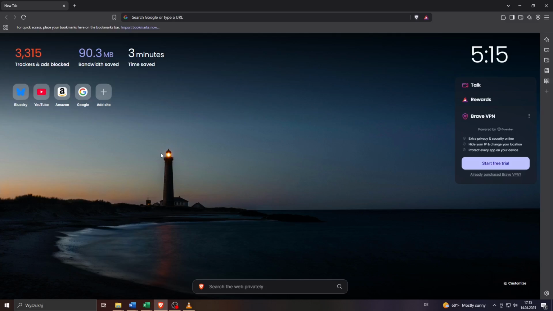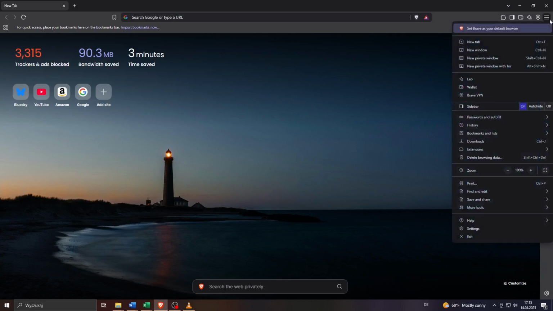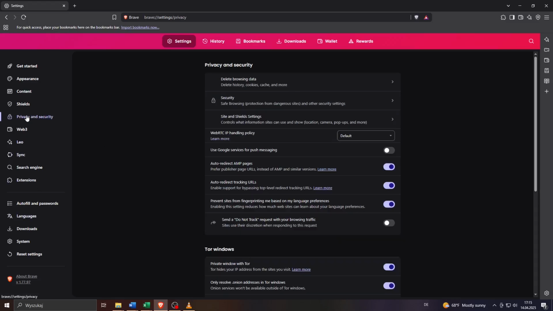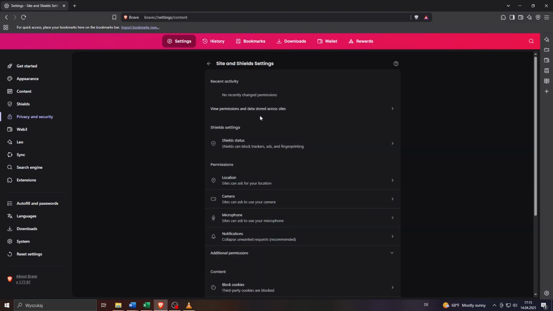What you want to do is launch the Brave browser and access your browser settings. You can do that by clicking on these three horizontal lines in the top right corner of your home screen. After that, select settings from the drop-down menu. And what you want to do after that, guys, is simply head over to the privacy and security section here in the left panel. And here below the privacy and security title, you will see a section called Site and Shield Settings. So click on it to access these.